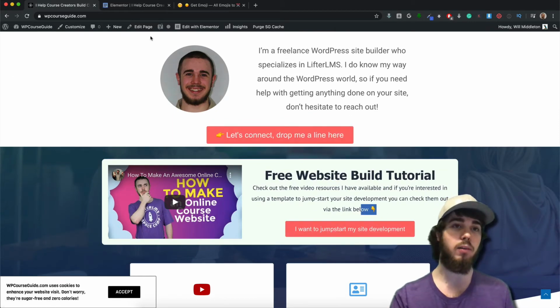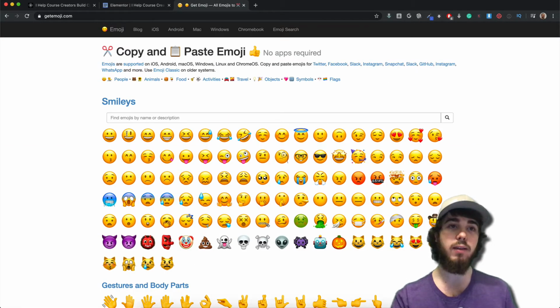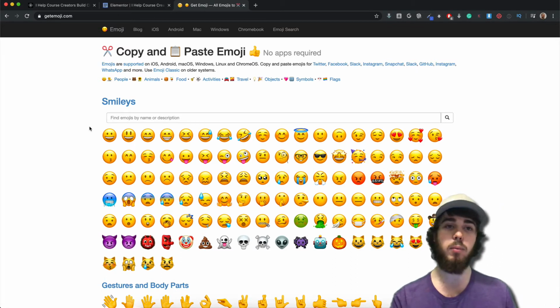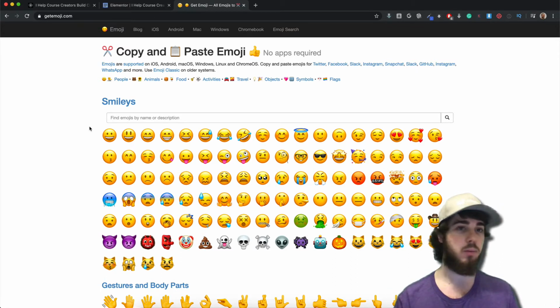You can see in text boxes and buttons, and I just wanted to show you how easy it is to copy and paste an emoji anywhere on your WordPress website. You could use it in a page builder like Elementor or Beaver Builder, or you could just paste it in a general WordPress editor. So you can just head to getemoji.com or really anywhere you can find an emoji online.